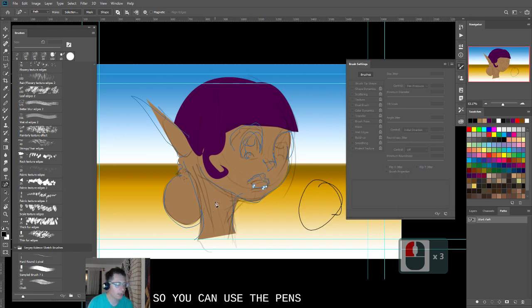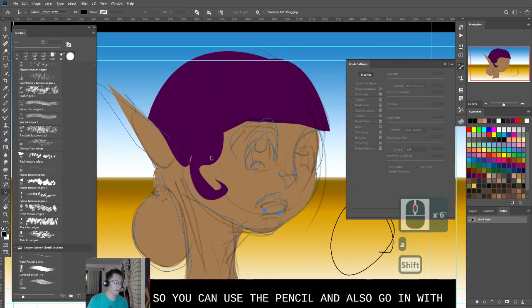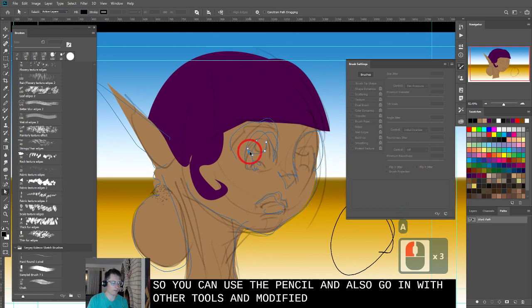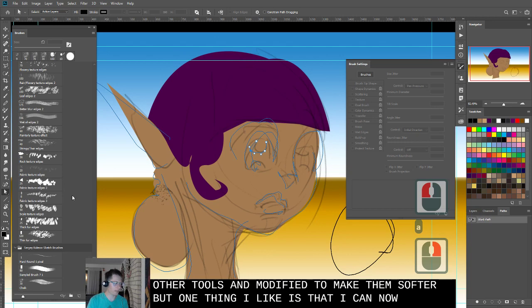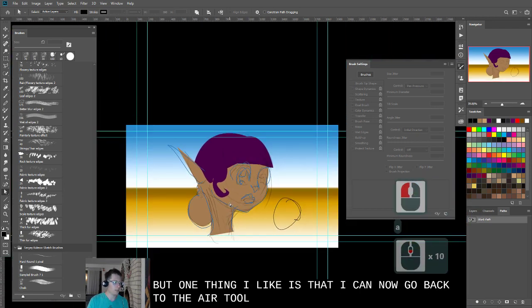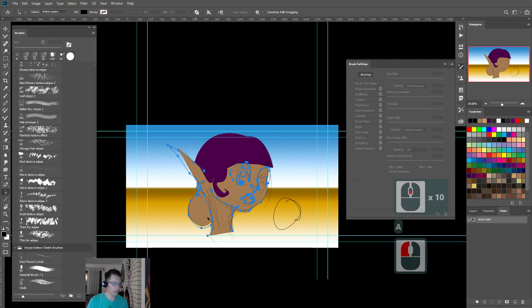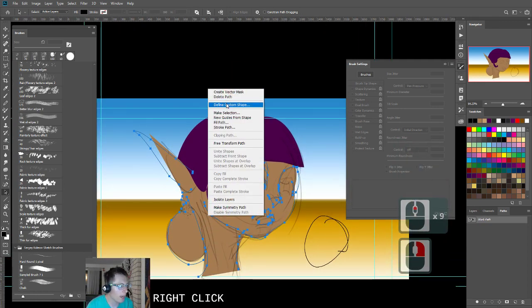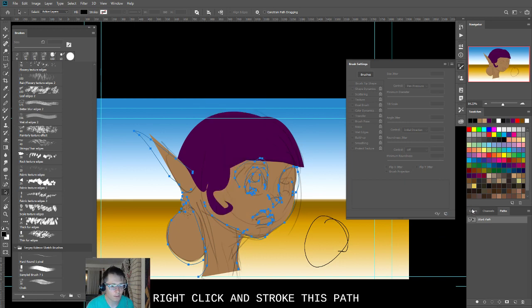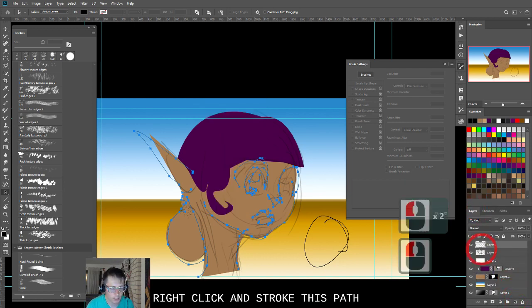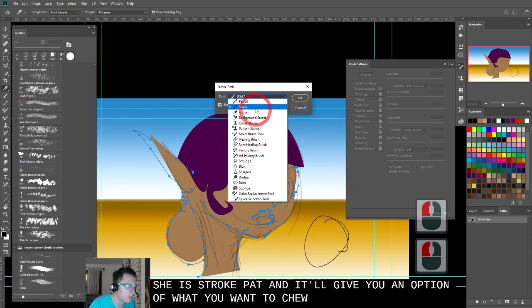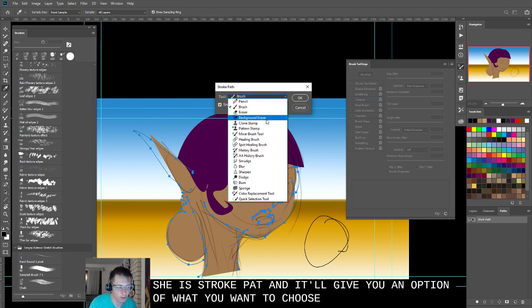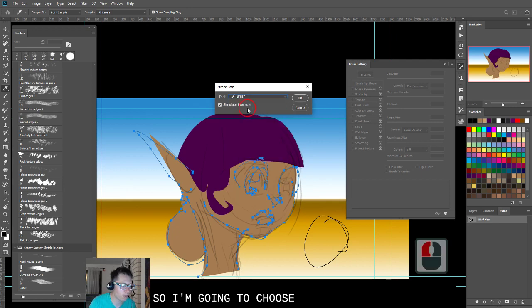So you can use the pen tool and also go in with other tools and modify these Beziers to make them softer. But one thing I like is that I can now go back to the arrow tool, select all these, right click, and stroke this path. I want to make sure I'm on a new layer. So you right click and choose stroke path, and it'll give you an option of what you want to choose. I just set my brush up so that it would function hopefully like ink, so I'm going to choose the brush.